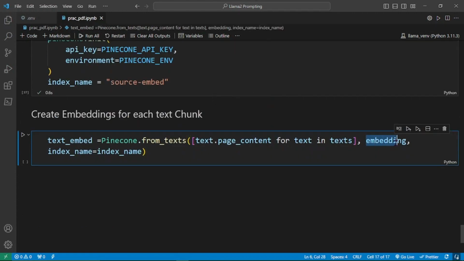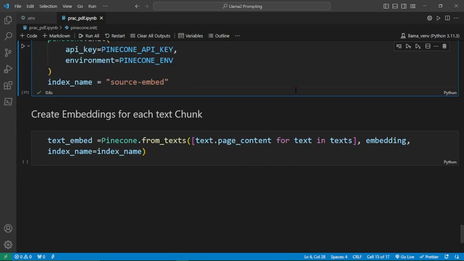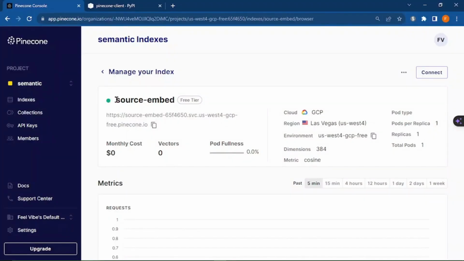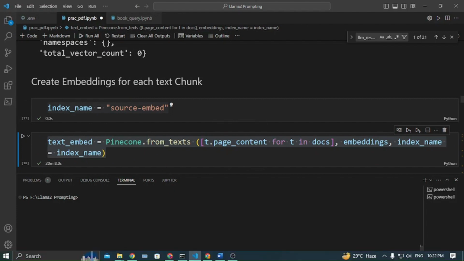So this is the embeddings, and where we want to store the things. We want to store the thing in a specific index, that is the Pinecone index. The name of the index is source embed, you can see here. So these 3 things are required. The first thing is the text chunks, embedding models that we are using, and then the index name there. So inside the source embed index we don't have any vector embeddings, because here you can see the vectors are 0. So if I try to run this piece of code, if I try to embed my text, then what happens? Let's see.